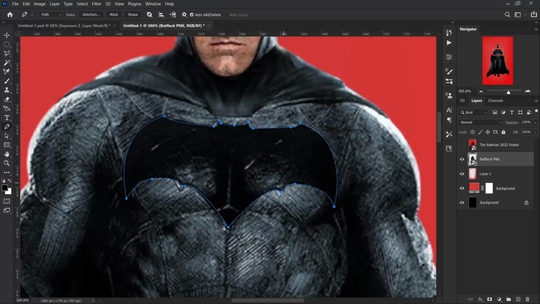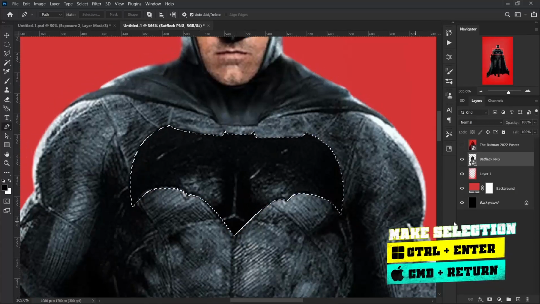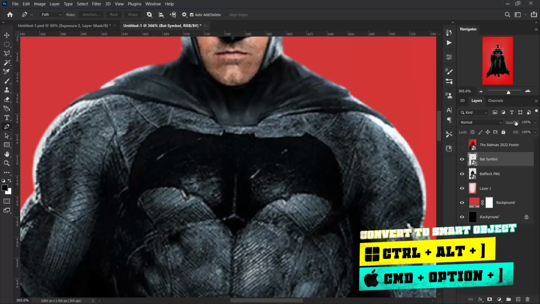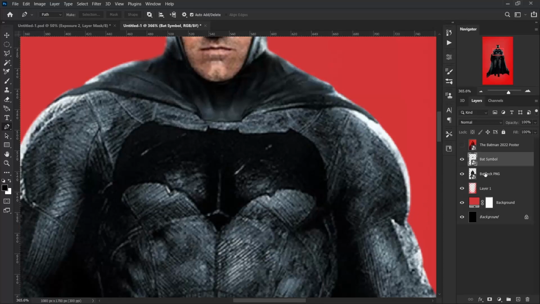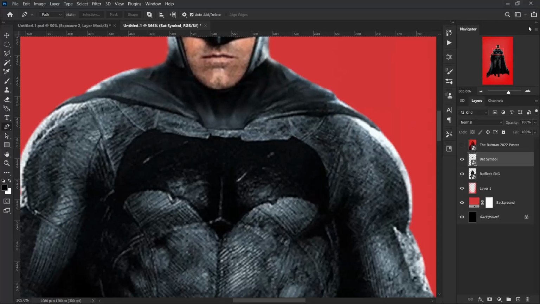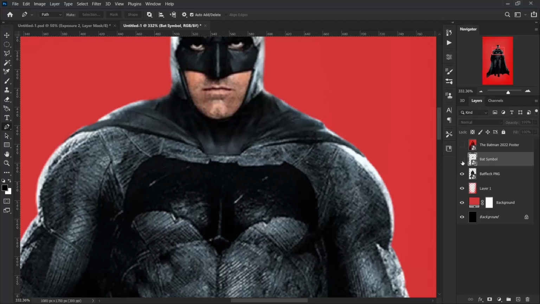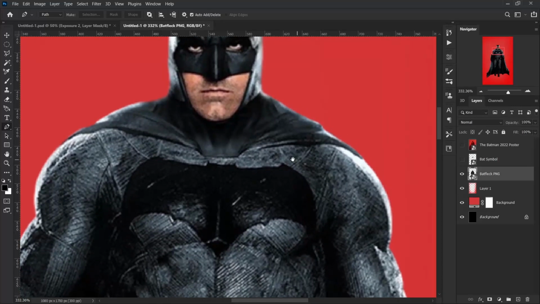All right, so now I have created a path around the bat symbol, so I'm just going to press Ctrl Enter to make a selection. I'm just going to press Ctrl J, and I'm going to call this bat symbol, and convert this into a smart object by pressing Ctrl Alt right square bracket. If you want to know how I created a smart object out of that layer using only shortcut keys, you can watch my tutorial on how to speed up your Photoshop editing by 90% from the link right here. Cool. So now let's just hide our bat symbol and come back to our Batfleck PNG, the main subject.